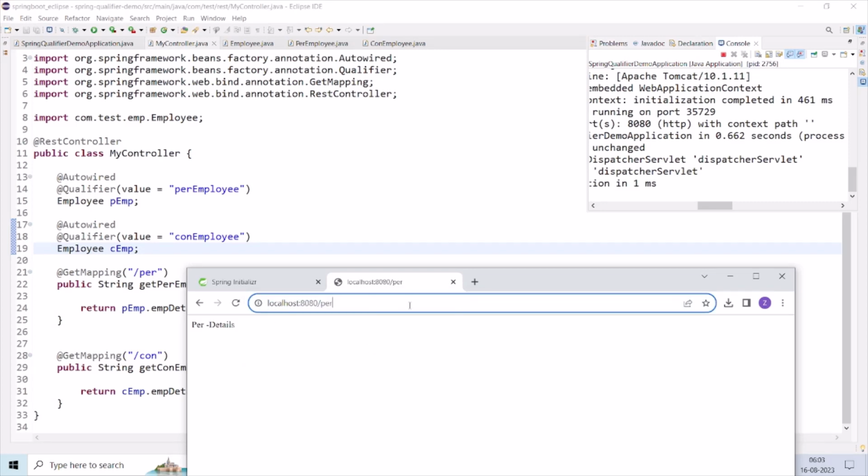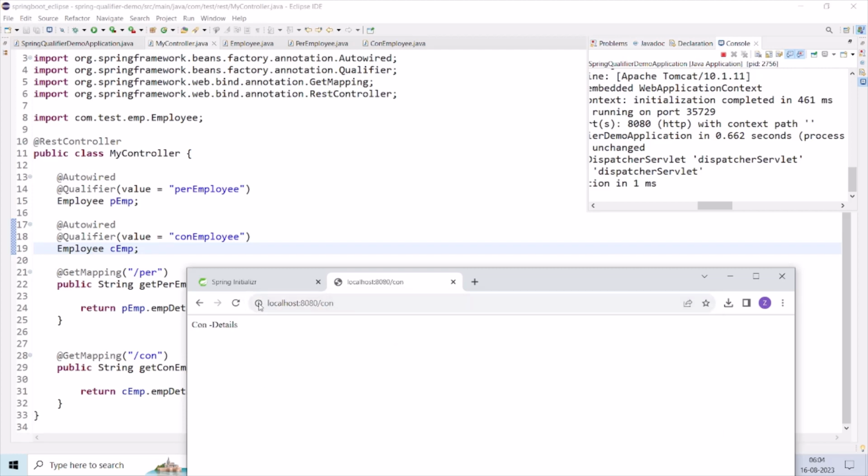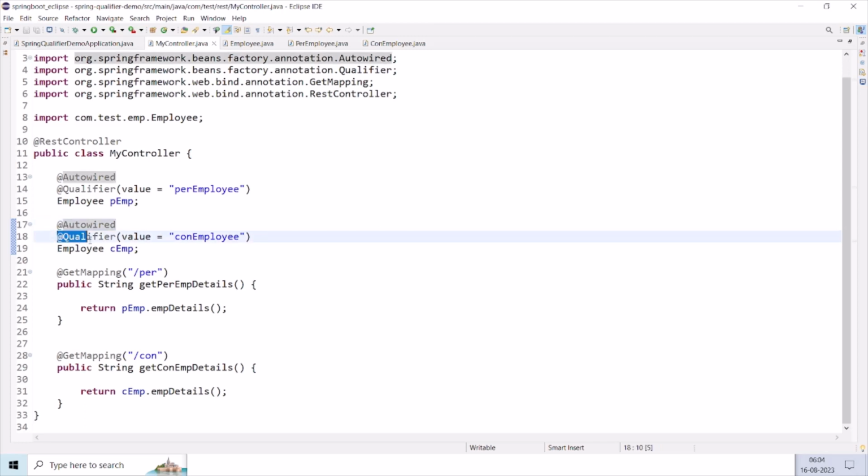Again, contract. So this is the way, by using the @Qualifier, you can differentiate which object you have to inject in case of autowire, when you have the same interface which has two or more different kinds of implementation. This is the way you can solve this problem by using @Qualifier and injecting the specific implementation.